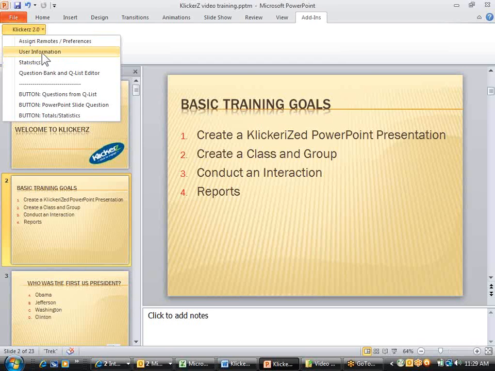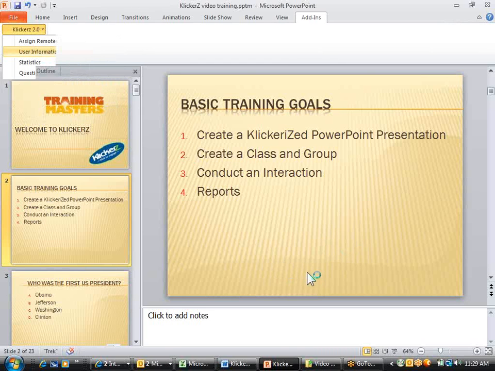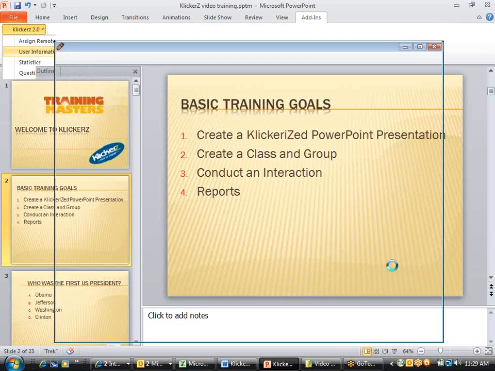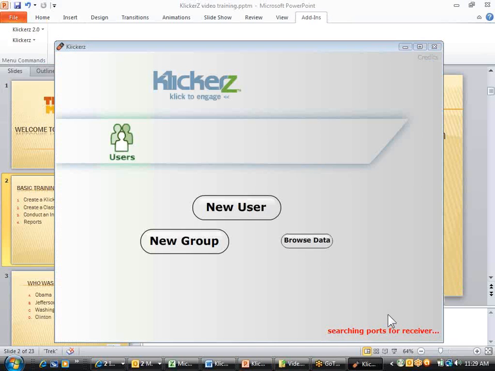By pointing to this and left-clicking on user information, a window will open, which you'll notice in the lower right corner. It will be searching ports for the receiver. When that message goes away, it will have found your receiver. This window presents three options: a new group, a new user, or the browse the data.